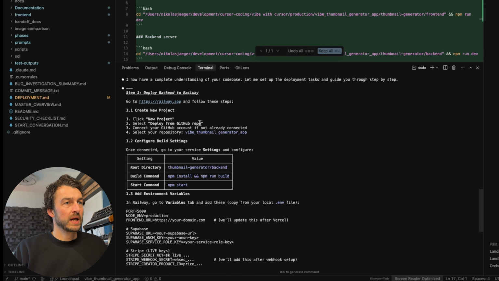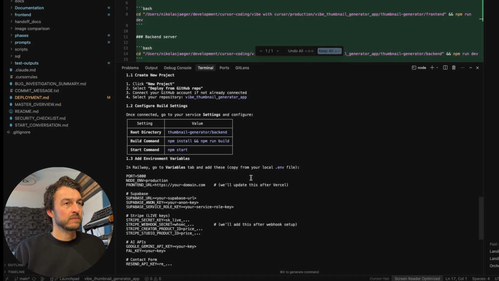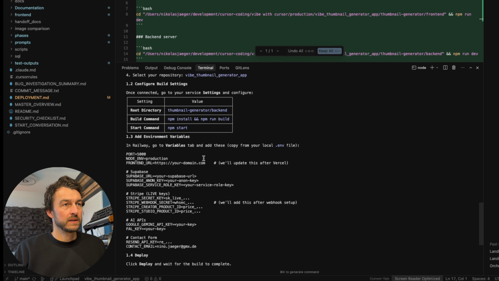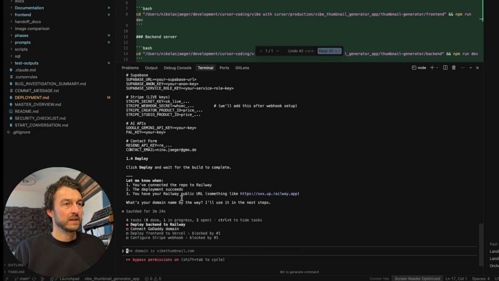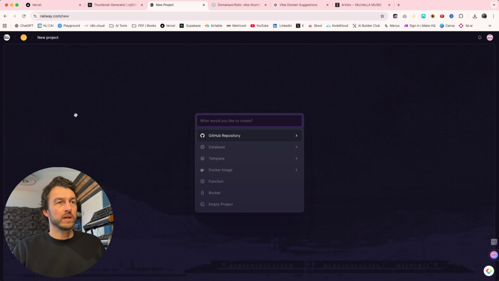I go to the Railway app. I will click on New Project, Deployment from GitHub. Connect your GitHub account if not already connected. Select your repository. Yeah, that makes sense. Configure build settings. Root should be the backend. Okay, build command npm. Yeah, npm start. Add environment variables. Okay, that will be second step then. And then click deploy.